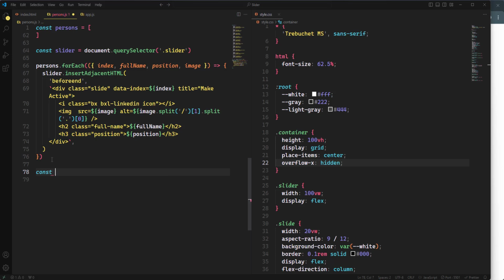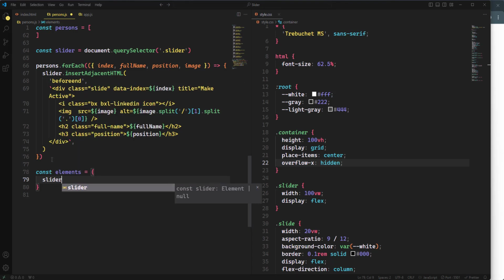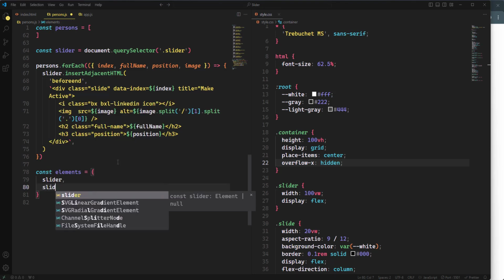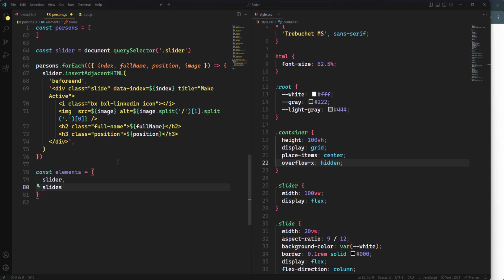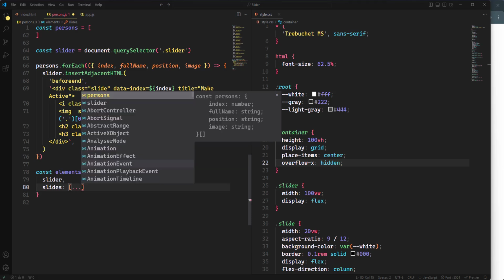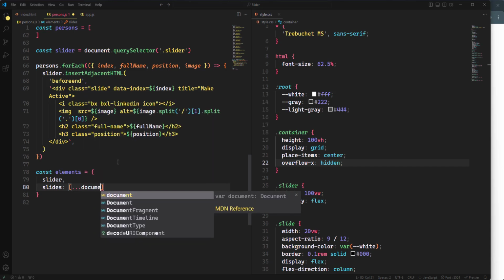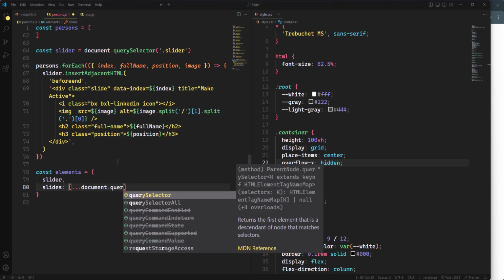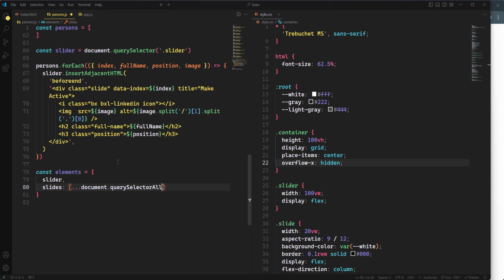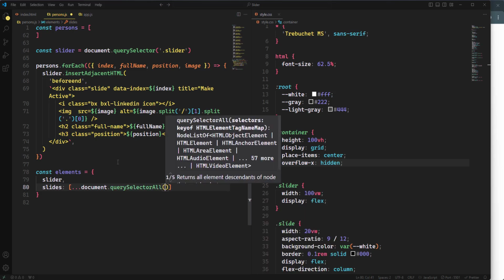So I'm going to open persons.js and down below create new variable. It's going to be elements. Then I'm going to extract the variables using destructuring. We need here slider, this element, and also we need slides. We're going to grab slides not as the node list but an array. So we need here array followed by the spread operator, and I'm going to select all the slides using document.querySelectorAll method, and we have to specify here the class name, and it's going to be slide.